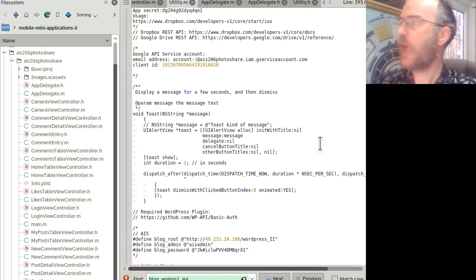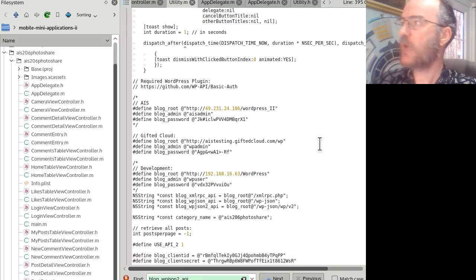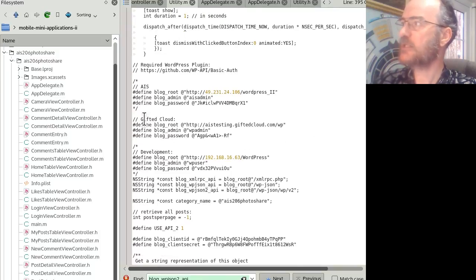So utility.m stores where we are accessing things. At the moment we're using the Gifted Cloud server. We've got the blog root and the admin and password. So there's the blog root. That's where the WordPress server is located. Let's have a look at it now.